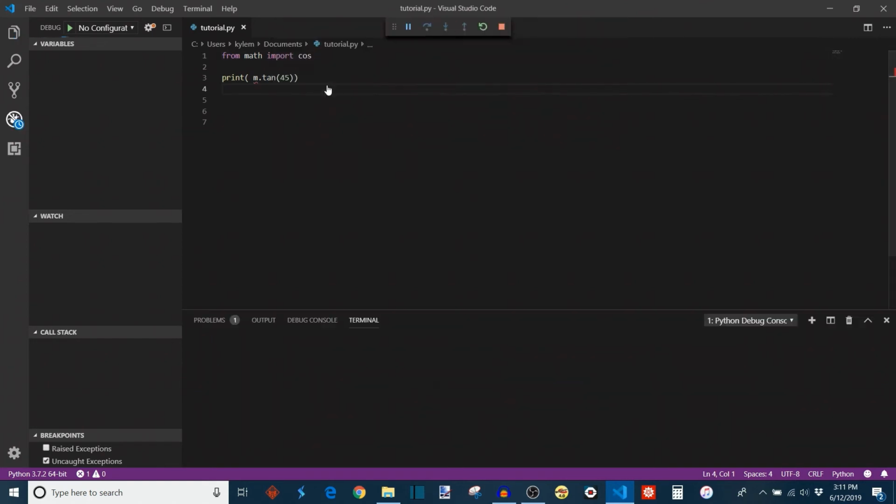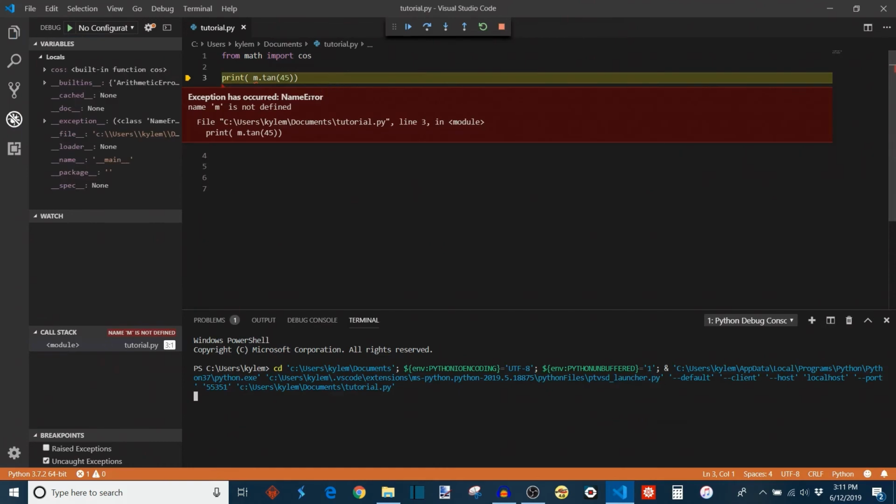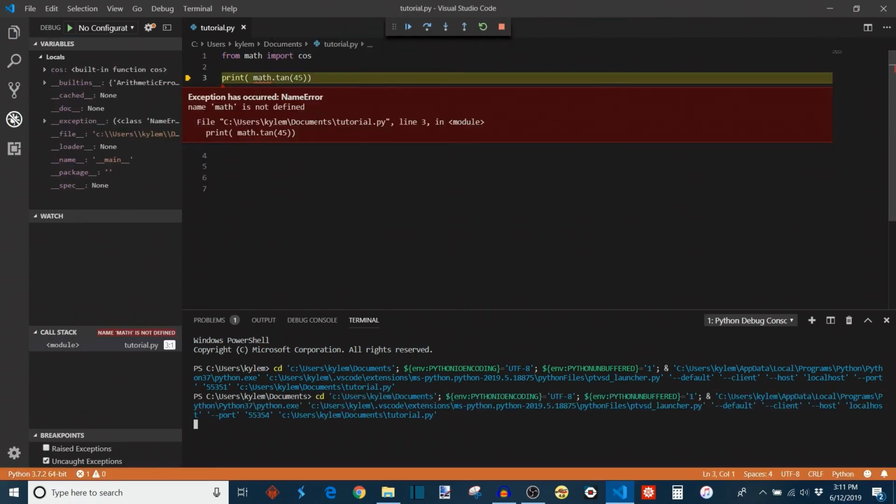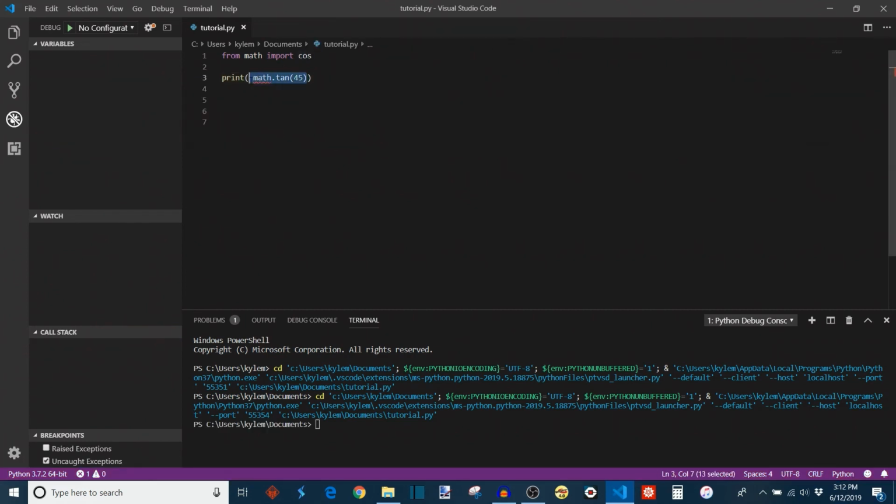So if I try to run this tan here, it yells at me. It also yells at me because I have not renamed. So let's make sure the name is consistent, but this should still throw an error because it doesn't realize that math is a thing, because we've only imported the cosine from it.